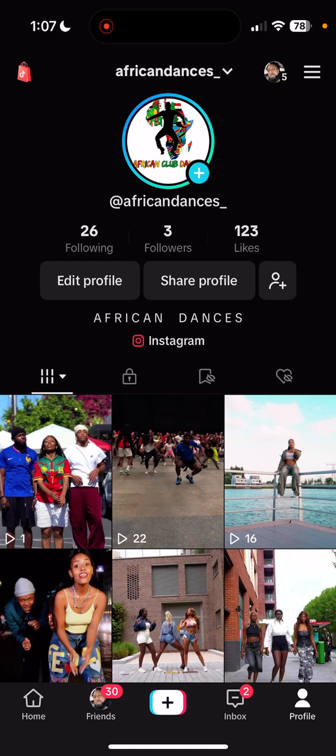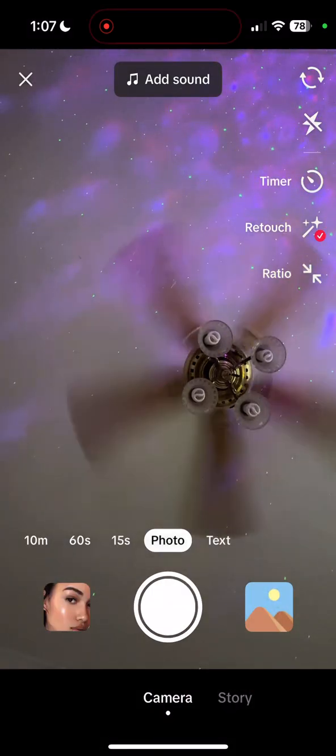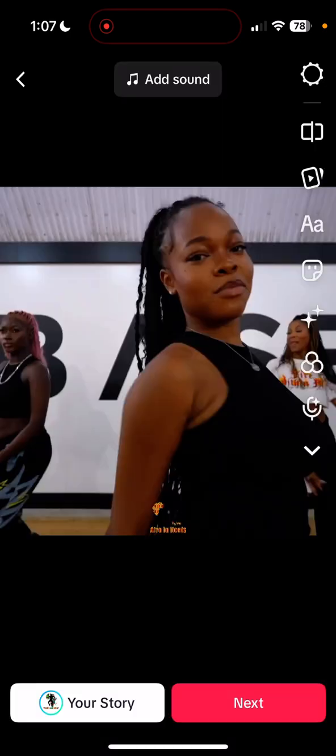Step 3, upload a video. Tap the plus icon. Press the plus icon at the bottom center of the screen to upload video you have downloaded.